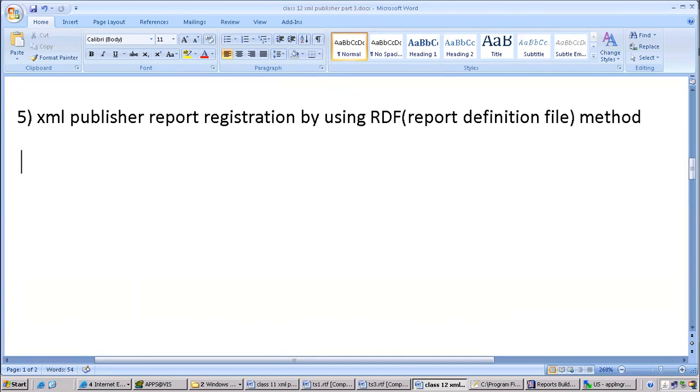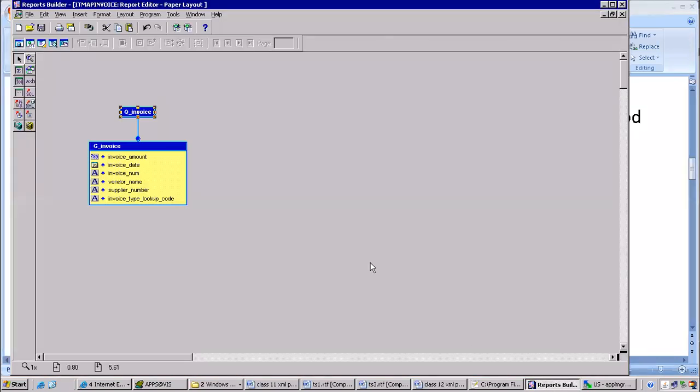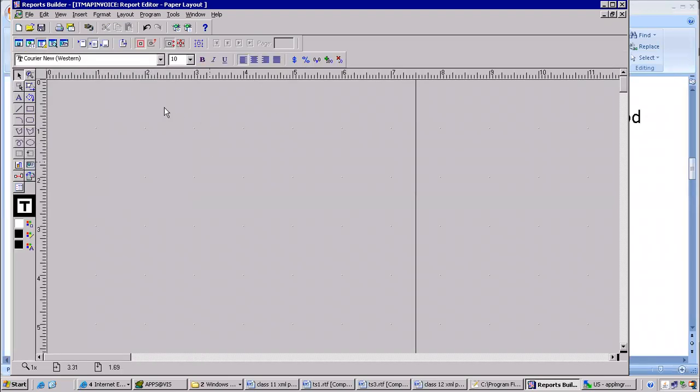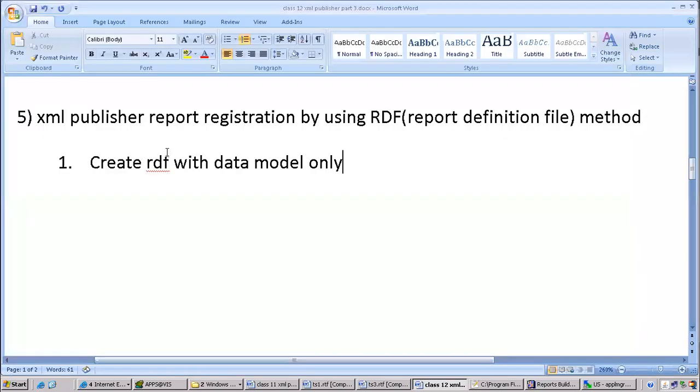Here is the place. First, what we did, this is the first step, guys. Like we follow the steps. The first step is: create RDF with data model only. Layout model we are not considering at all. If you go to layout model, there is no layout. First step, create RDF with the data model only. The second one is move to server. Server path, which path do you need to move to?